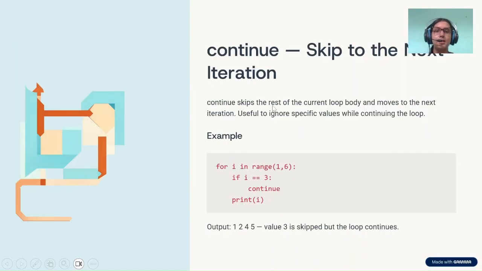You can read this once. Continue skips the rest of the current loop body and moves to the next iteration. It is useful when we have to ignore specific values while continuing the loop. The example given here is for i in range. We just did this, right?